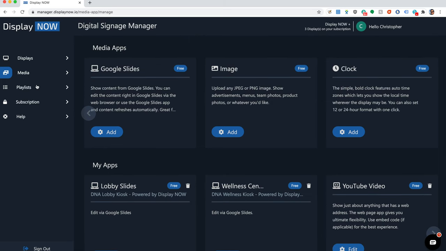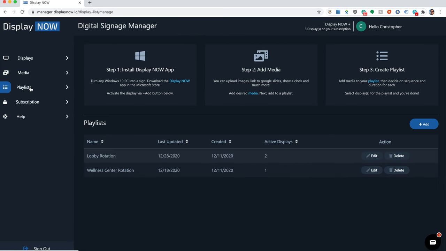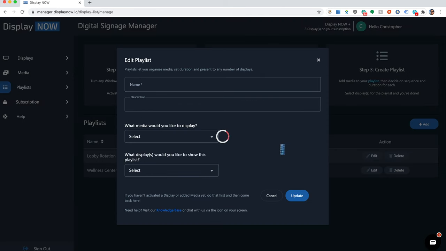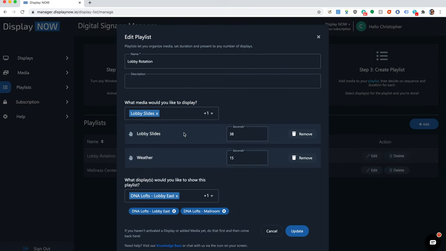Once you've got your media set up, you can create a playlist. So playlists allow you to organize media and display it to different screens in a center for a set period of time. So here we've got lobby slides showing for 38 seconds, which gives us the ability to show X number of slides at a given number of seconds per slide, followed by the weather, and then it repeats. And you can select exactly what screens show this content.